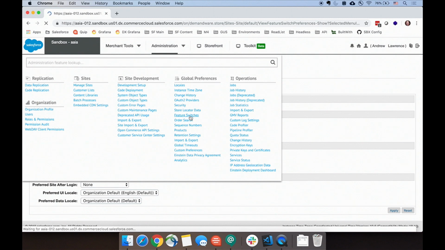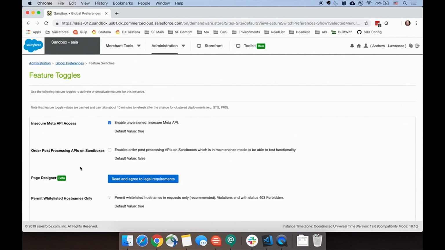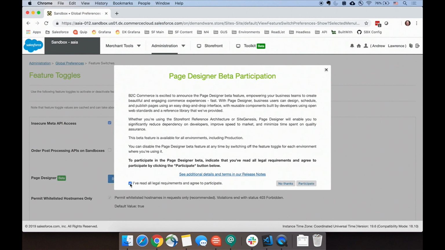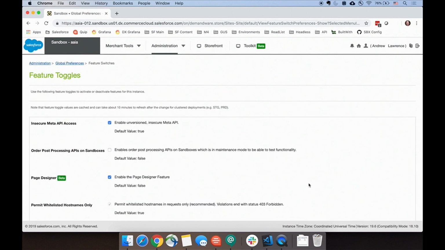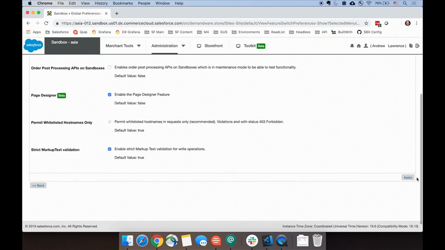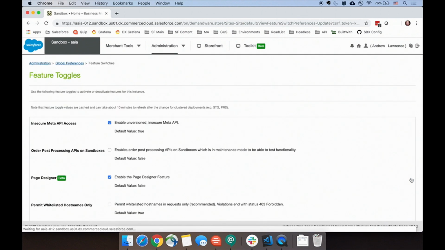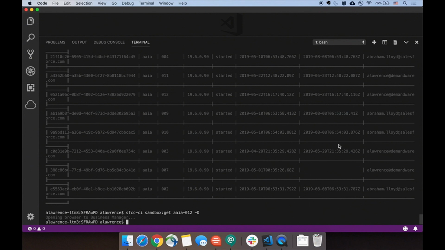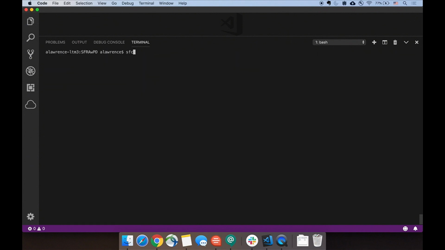The other thing I'm going to be doing here is enabling the Page Designer beta. So while Page Designer is in beta, enabling this is a manual process that you have to do. Once Page Designer goes to GA, then this is a step you wouldn't have to complete when doing this process. So we've enabled Page Designer back at the command line.